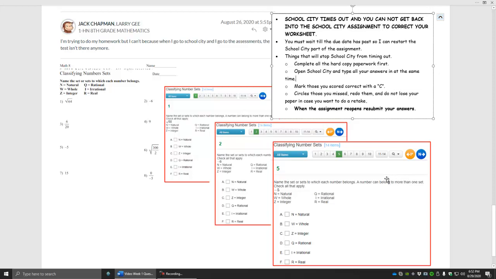Okay? Now remember, when I restart these, all the answers that you've given are going to be erased. It erases everybody's. Okay? So this is why it's important that you write everything down. So if your answers get erased, you've still got part of your assignment left that you can use to type in once you've got it correct. So if you complete the hard copy first, and let's say you successfully open up School City and type all your answers in, do it at the same time.